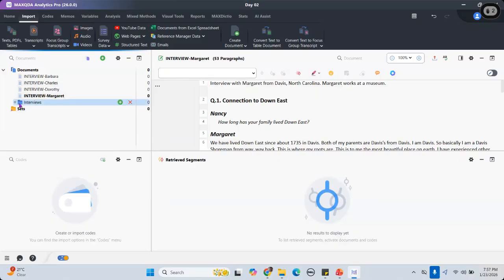I changed it. After changing the name of the folder, I'll select all the interview files with the help of Shift plus down arrow button. I'm selecting all the interview files. Drag and drop them on the interviews folder.